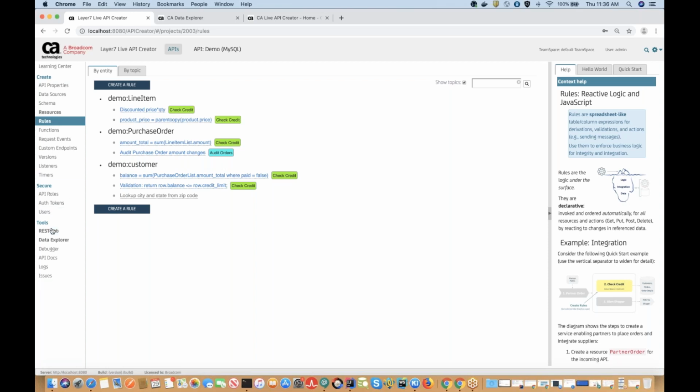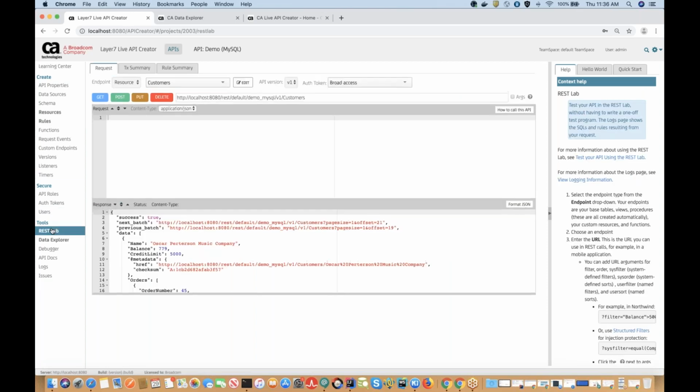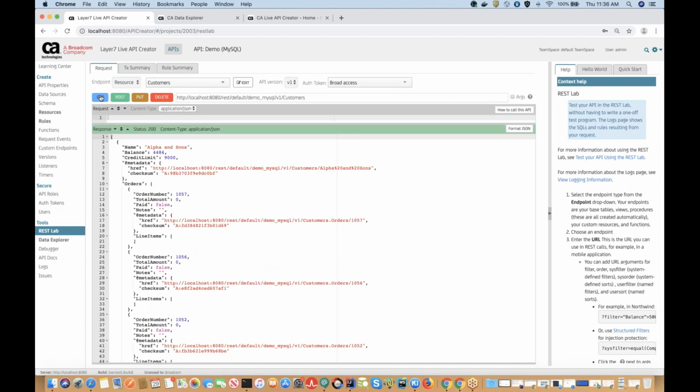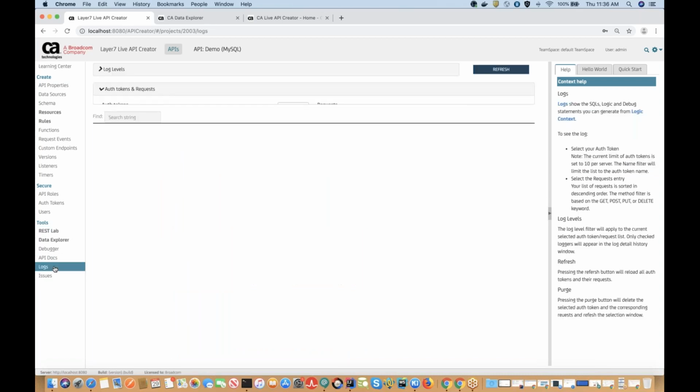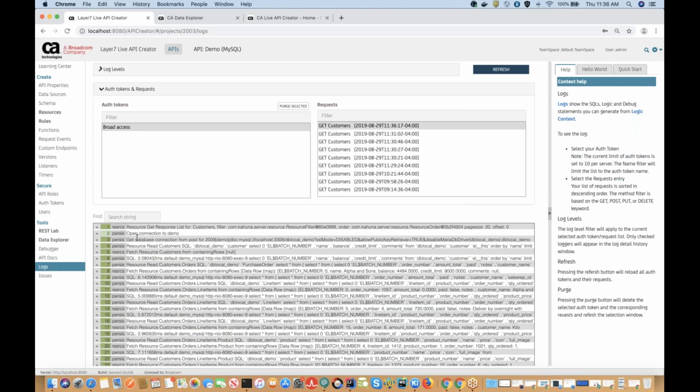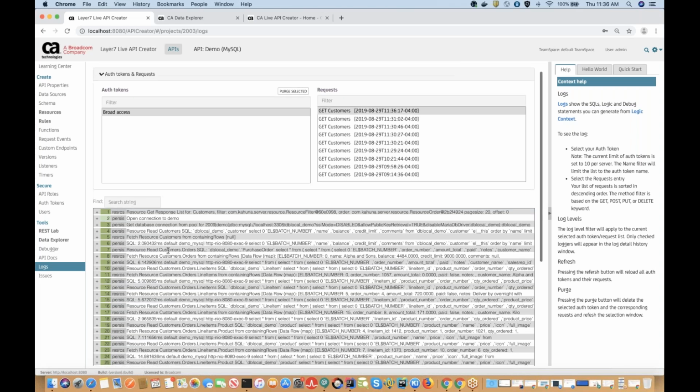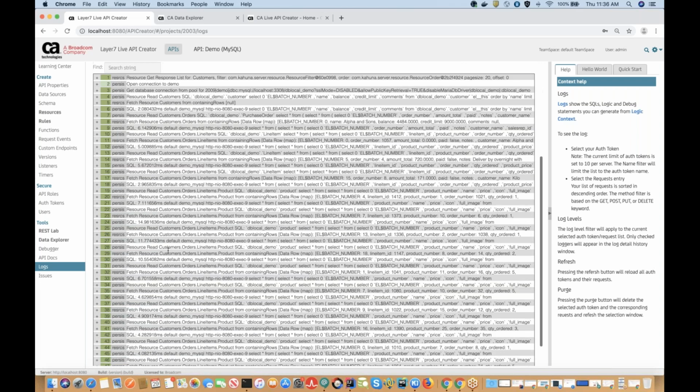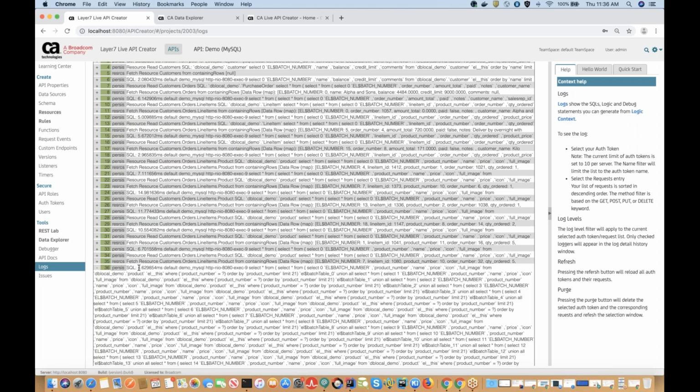And finally, RESTlab is a tool that we use to sample the data because it's built into the product. And then the final piece of the puzzle would be the logging. When you're talking about logic, transactions, and rules, it's important to be able to see what's going on under the covers. So all this logging information gives you information about the queries that are executed, what they look like, what parameters are passed in, and how long it took, for example 4 milliseconds.